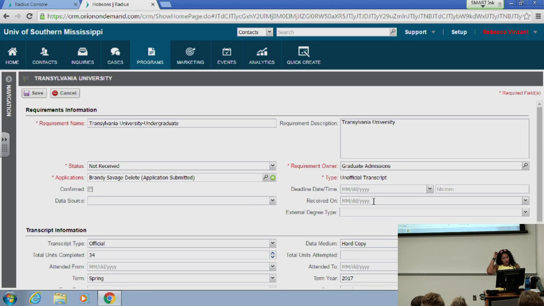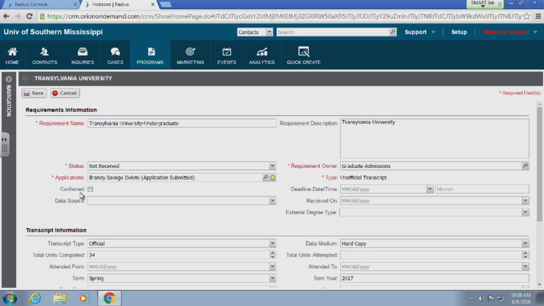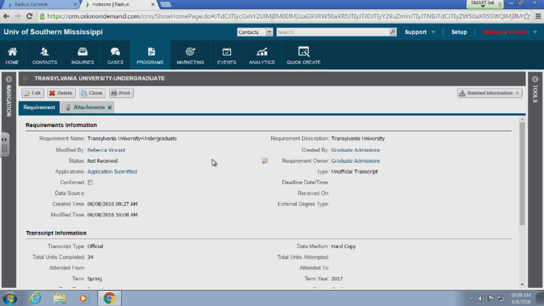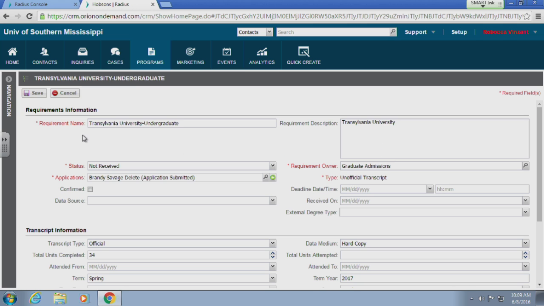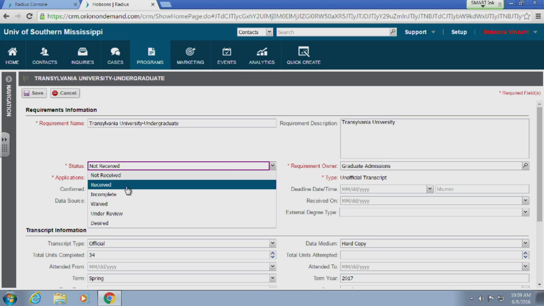Okay, the received on time will automatically populate to today once we hit save. Confirmed is not necessary. It's just another checkpoint for you guys if you need a double check of who we really do have this, making sure it's documented in Image Now. Not necessary at all if you just go ahead and save. Oh, I didn't even change the status, did I? I got excited. There we go. Status to received.